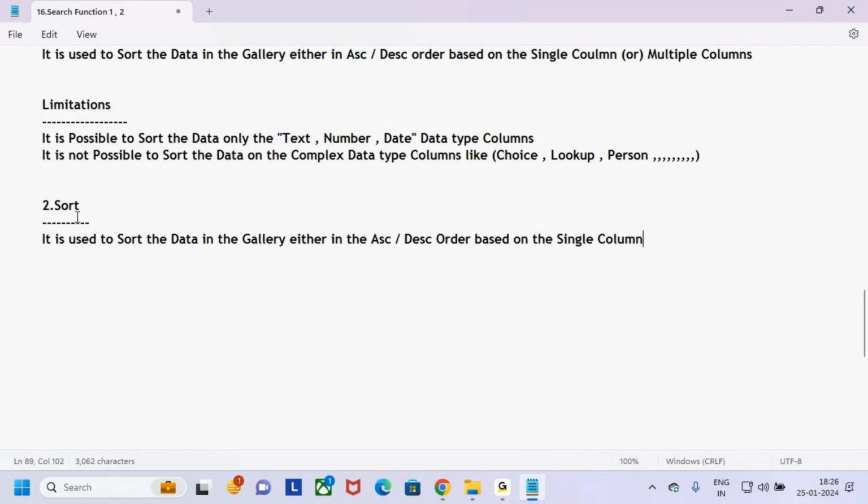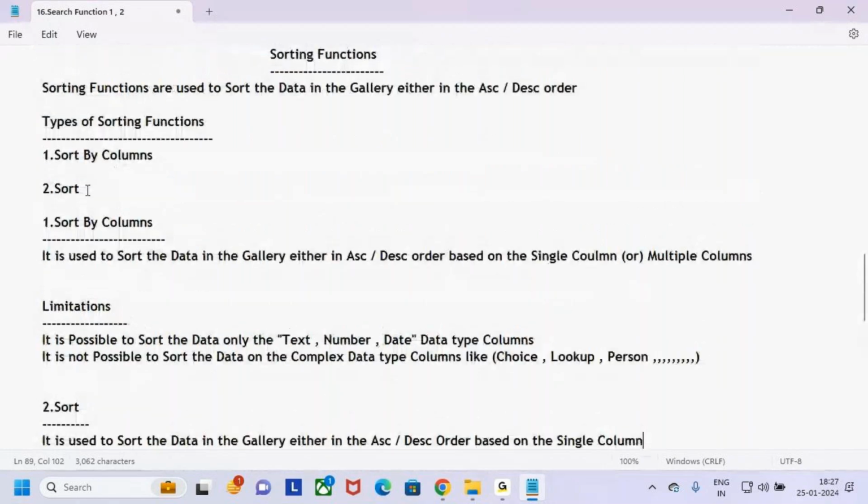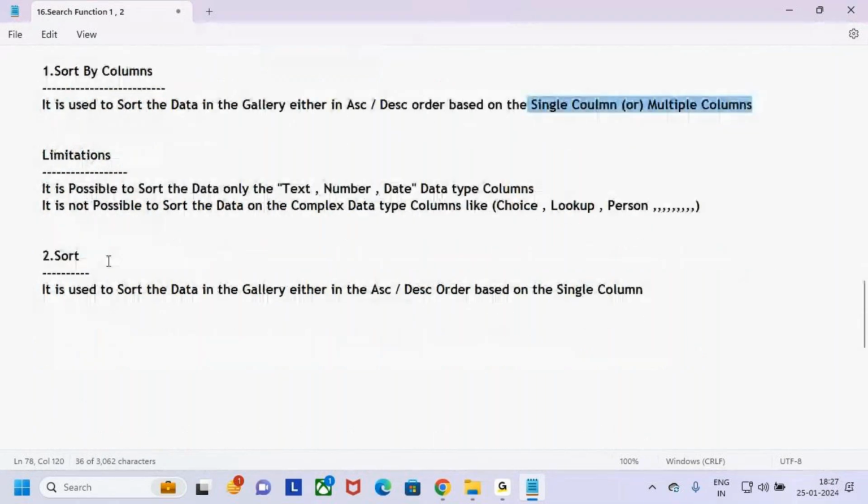Now see, this Sort function is also used to sort the data in the gallery either in ascending order or in descending order based on how many columns? Based on only one column, that is the single column case. But SortByColumns is used to sort the data on a single column or multiple columns. But the Sort function is used to sort the data on only one single column.